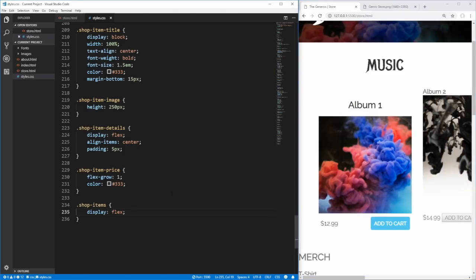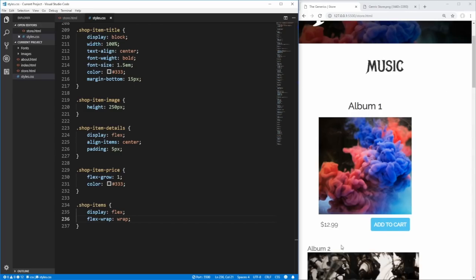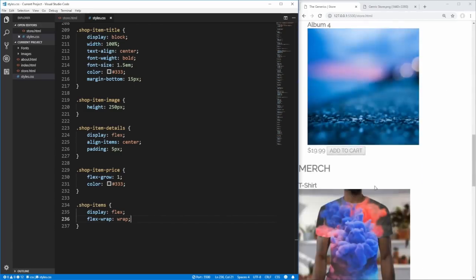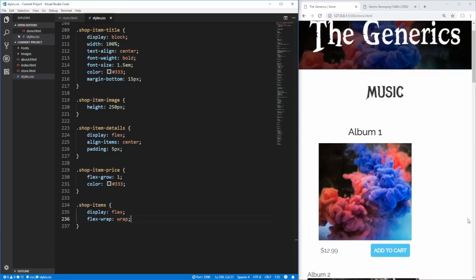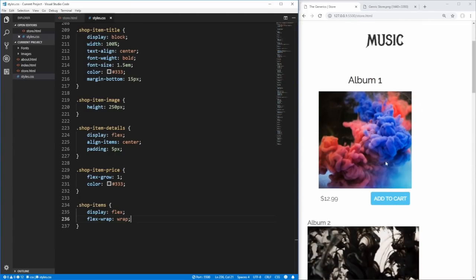We want these items to actually wrap, so we can use the property flex wrap in order to make these elements wrap, and we'll just set it to wrap so that if it goes past the edge of our screen, they'll wrap down, and as you can see, now they all fill up in one column instead of wrapping all the way to the end of the screen. You'll also see, by changing our display to flex here for the shop items, our image is the total width of our item so that our add to cart button doesn't get put all the way to the end here, and our album 1 title is properly centered above the image. This is exactly what we want.